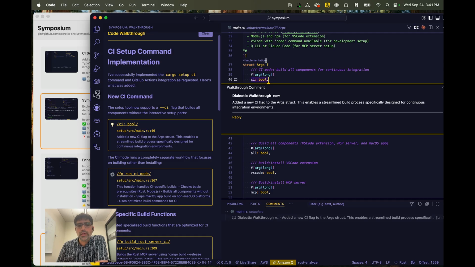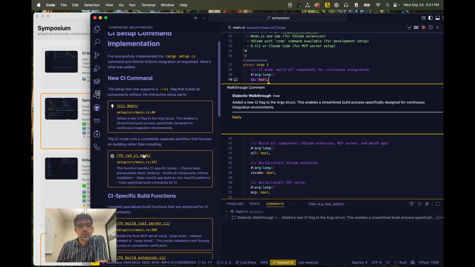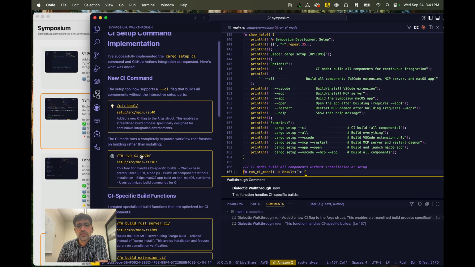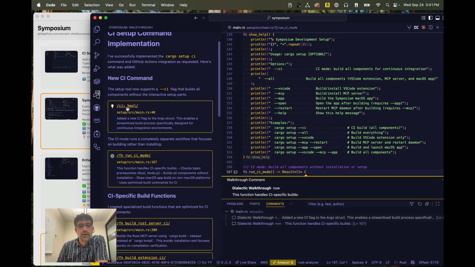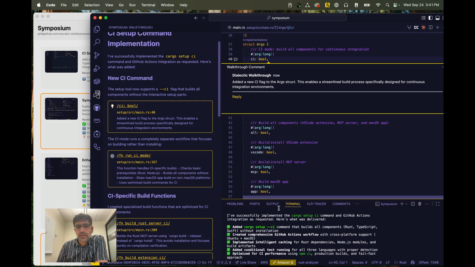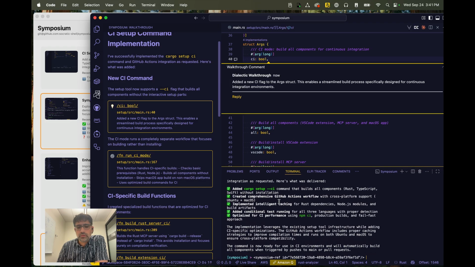Okay, it added a Boolean flag, that's cool. It runs a completely separate workflow. So actually, like, this is a little weird. I'm not sure that's how I want it to be. So I can ask it, you know, did you consider, actually first let me ask it this, have you committed all the code changes?